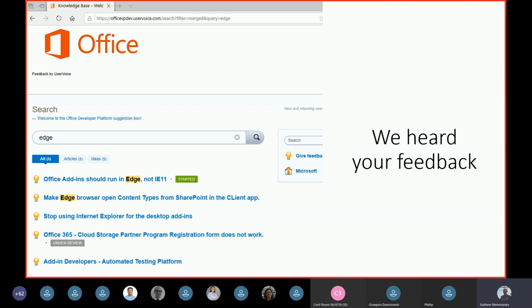If you were to go to UserVoice and search for Edge, you can see a number of requests. If people could mute themselves, that'd be great. There's a bit of background noise.